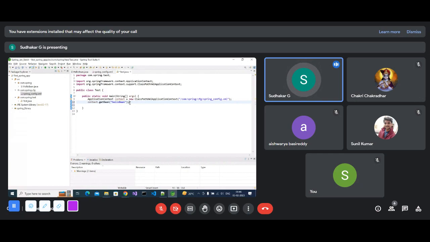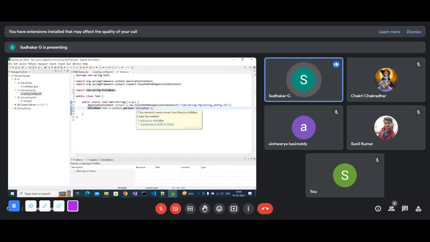No need to write it manually. Put the cursor at the end, Control 1, enter. Here, instead of Object, you have to write your class name, HelloBean. Okay, Control Shift O. See here, it will ask to add to cache, type cache. After that, first of all, create the container object, the IOC container object, and you can get your bean class from the configuration file, and you can access your business methods.